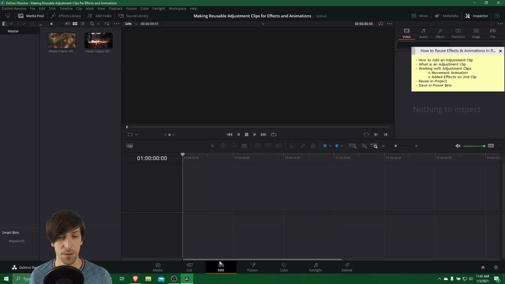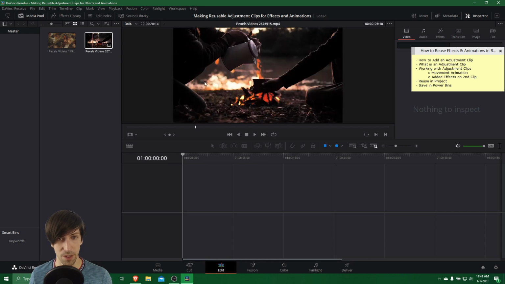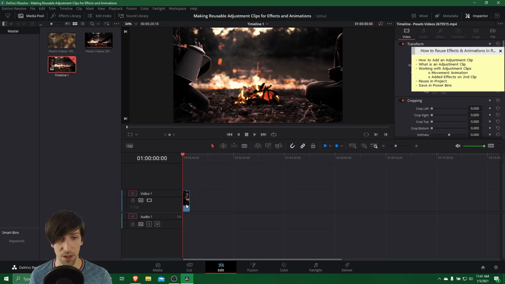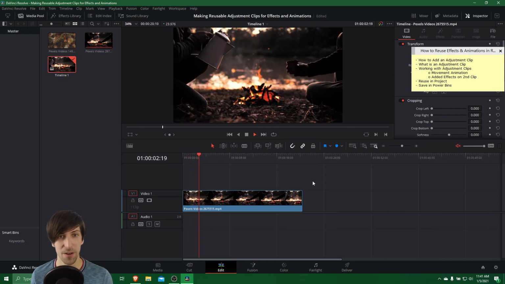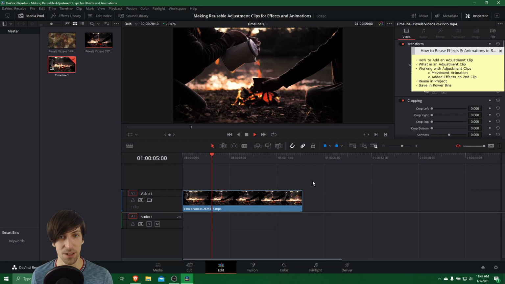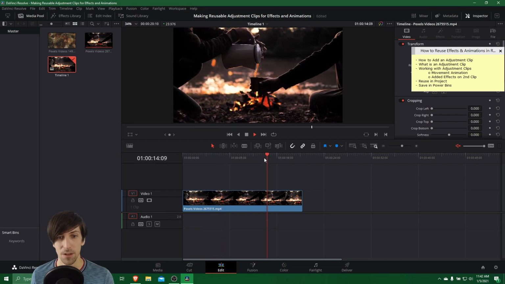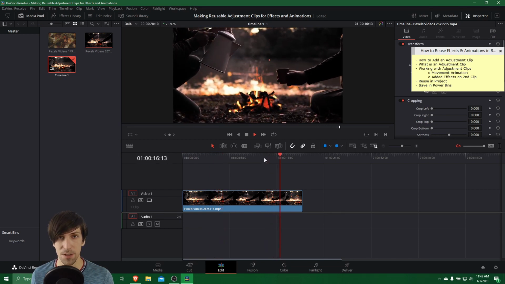So let's go ahead and start by jumping over to the edit page and adding a clip to the timeline. So let's just bring this in here onto video track one. So here we have a pretty normal shot of a campfire and someone going to pour some hot tea or water into a cup. Let's go ahead and add an adjustment clip and see what we could do with this for fun.